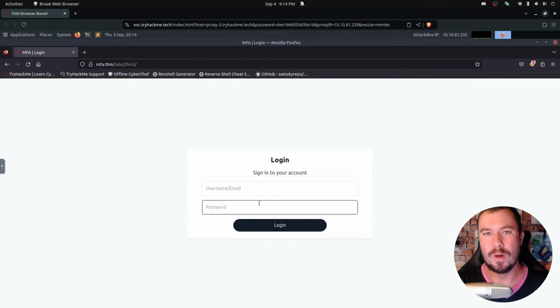Instead of doing 1234, 1235, 1236, we're just going to choose something like 1337 and keep trying to authenticate until the one-time code is 1337, and then we're going to be able to access the application.